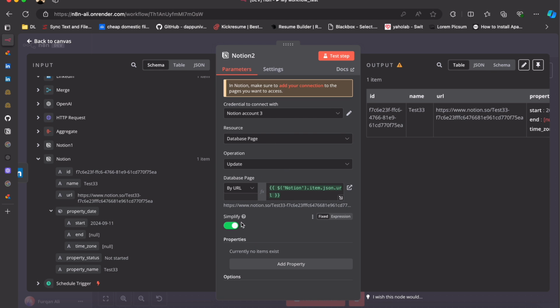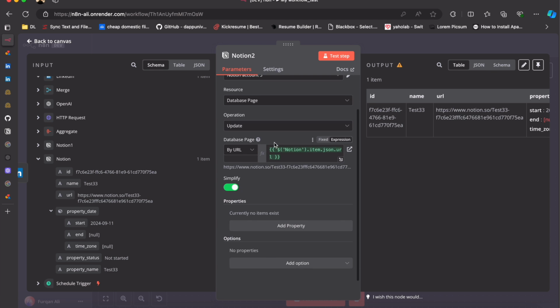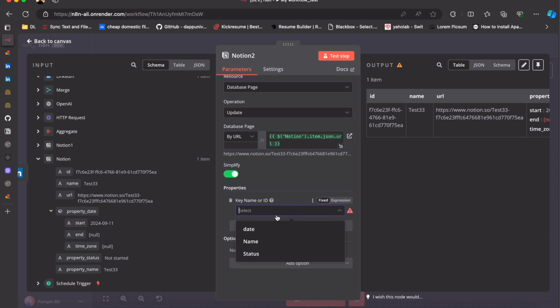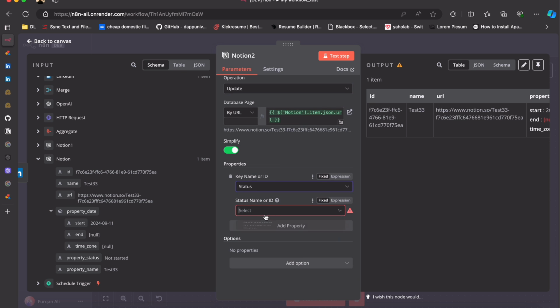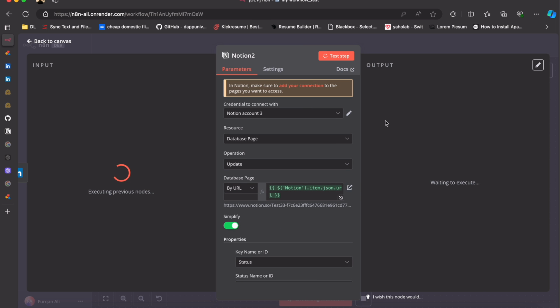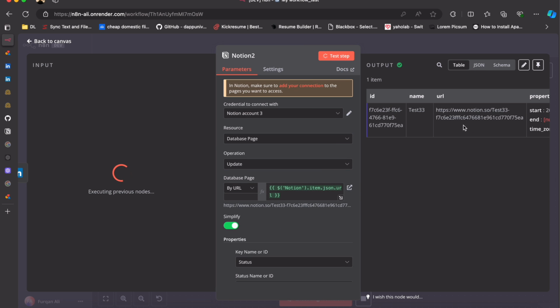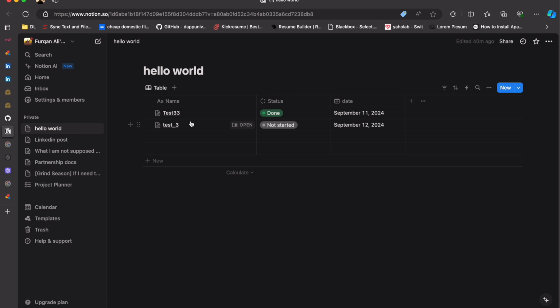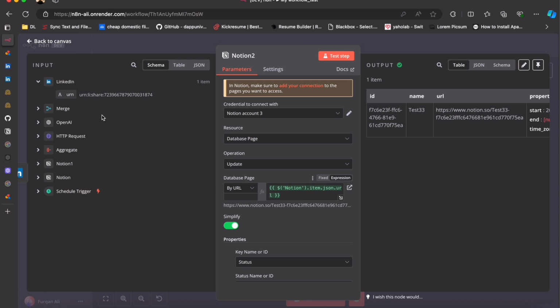Actually we need to do one more thing, which is you need to click add property, and then click status. I forgot, because we need to update the status. So we need to add the property status, and we need to set it to done. And then now click test step, and if you go back, this will be working. Done. It's done now. Perfect. Automatically done.